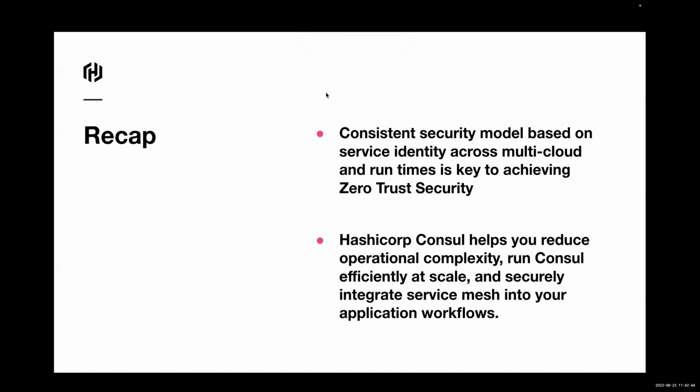Yeah, thanks, Wayne. That was a wonderful demo and shows the scalability of Consul. One of the points here is that Consul helps you reduce operational complexity. You can run efficiently at scale while securely integrating service mesh into your application workflows. The first thing we talked about was service identity, which you need to remember for zero trust security, to have a consistent security model. The HashiCorp stack provides that with Vault, Consul, and Boundary, to achieve your zero trust security posture.